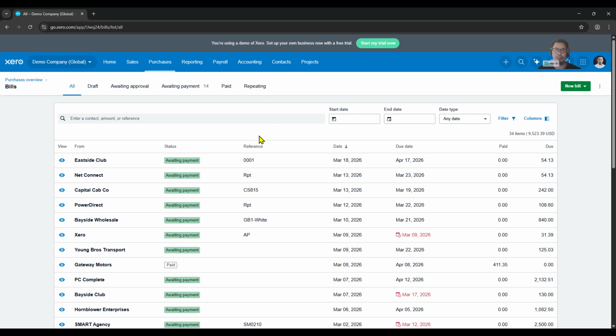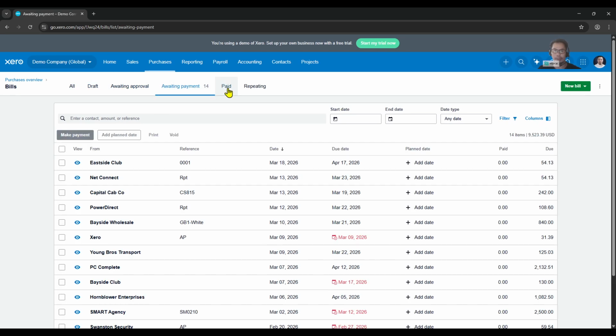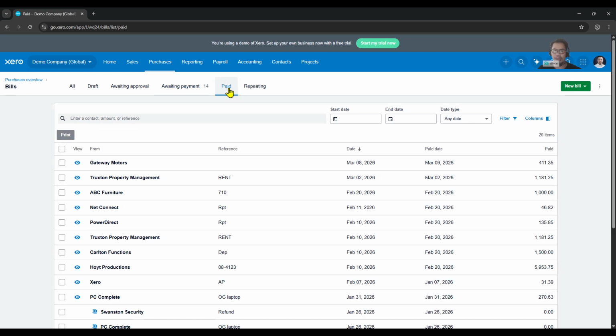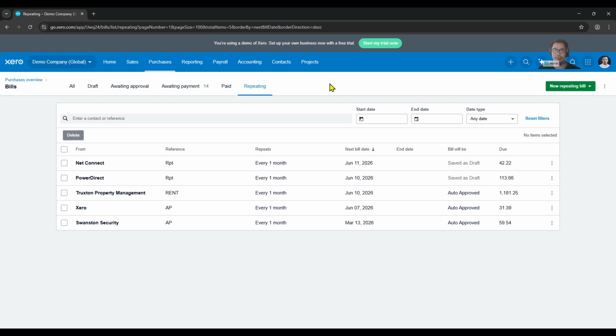All right. So they should take you to all of the bills that were created, regardless of the status. By default, it's going to show all, but it's actually segregated into draft bills, awaiting approval, awaiting payment, bills that have been paid, and repeating or recurring bills.